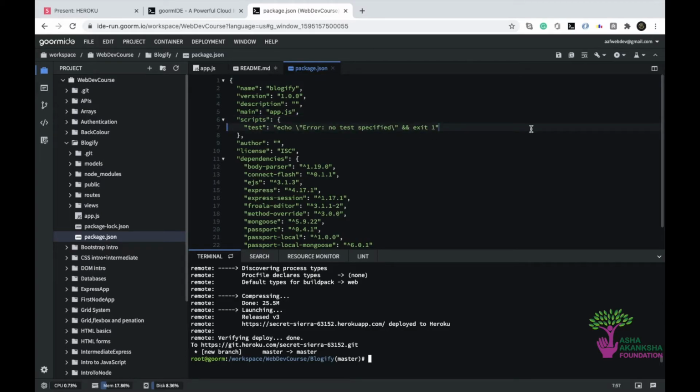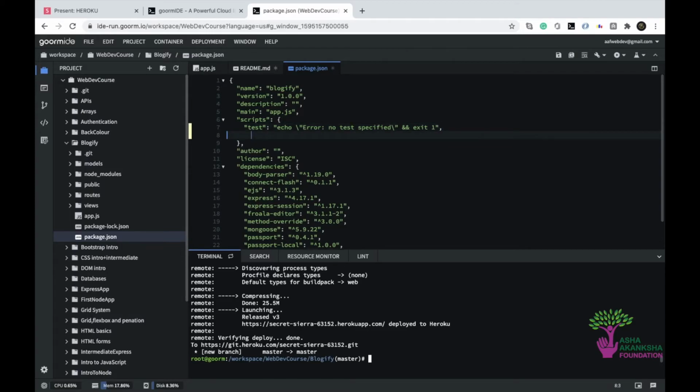Whenever you're pushing to Heroku, just put a comma here, make a double quote, write start. So this is the command that you will need to actually start your app, right? And the command that we need to do is node app.js.